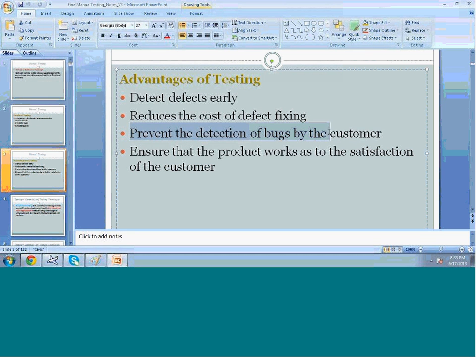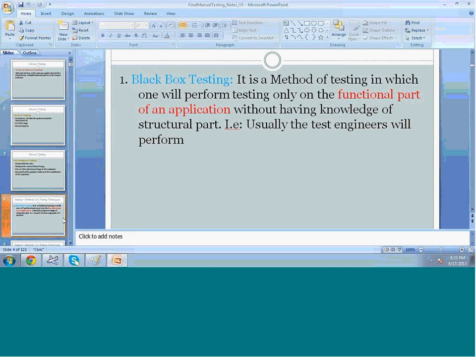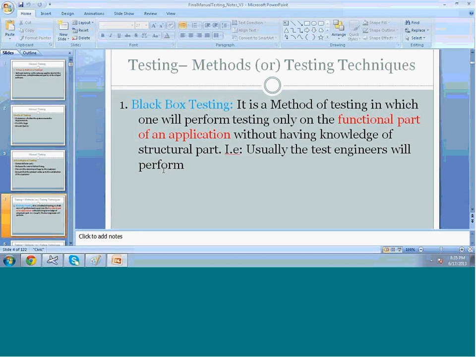Prevent detection of bugs by the customer. The customer is paying us money, so we are preventing him from finding the defects. And ensure customer satisfaction. We need to ensure customer satisfaction. These are all advantages of software testing. That is why software testing is established. So does anyone have any questions so far?